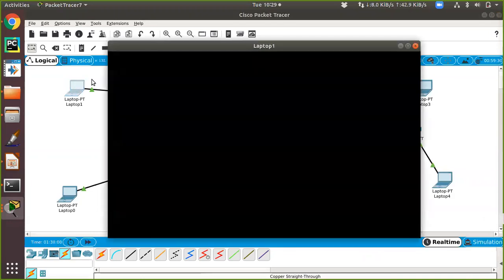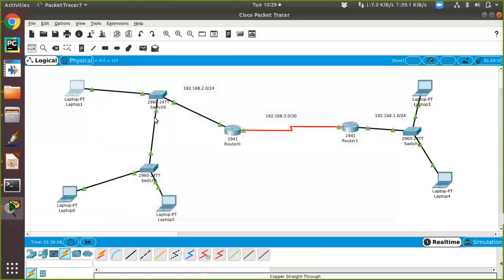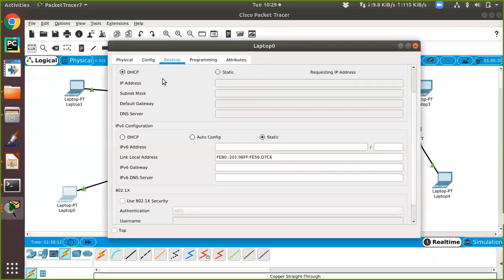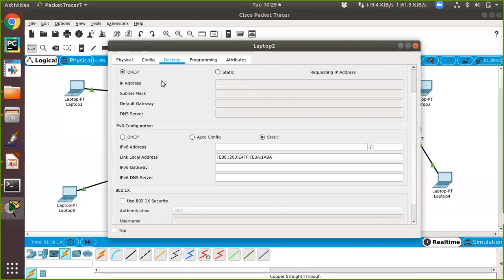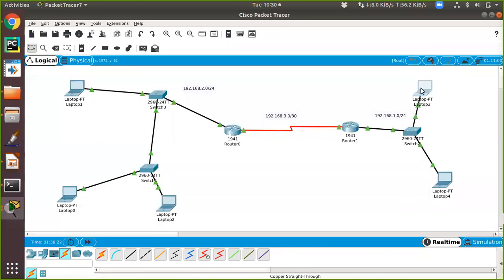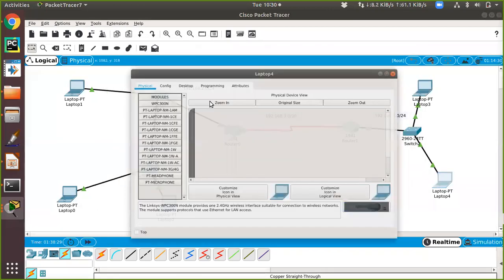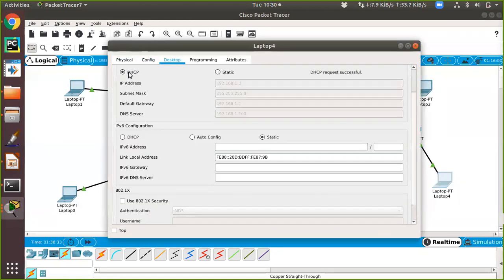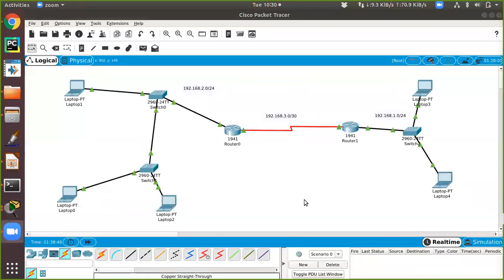So I need to give these machines their IP addresses by DHCP. This one should be given 2.2. This one is given 2.3. This one is given 2.4. This one is given 1.2. This one is given 1.3. Right. So now, if I ping these devices, you are going to see that the communication will fail. These devices cannot see each other.